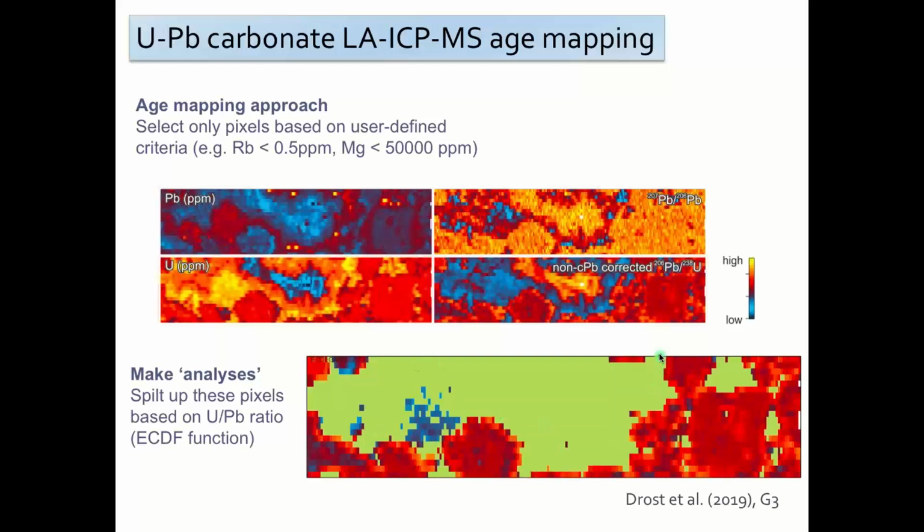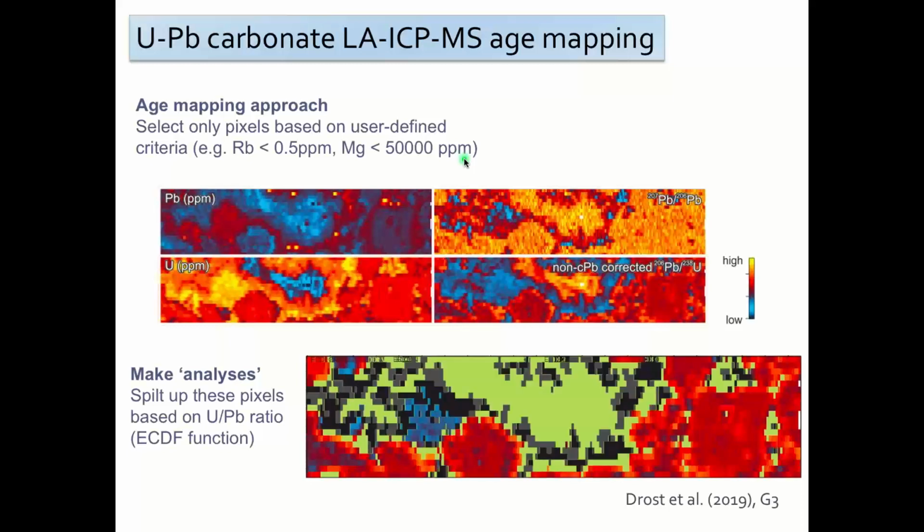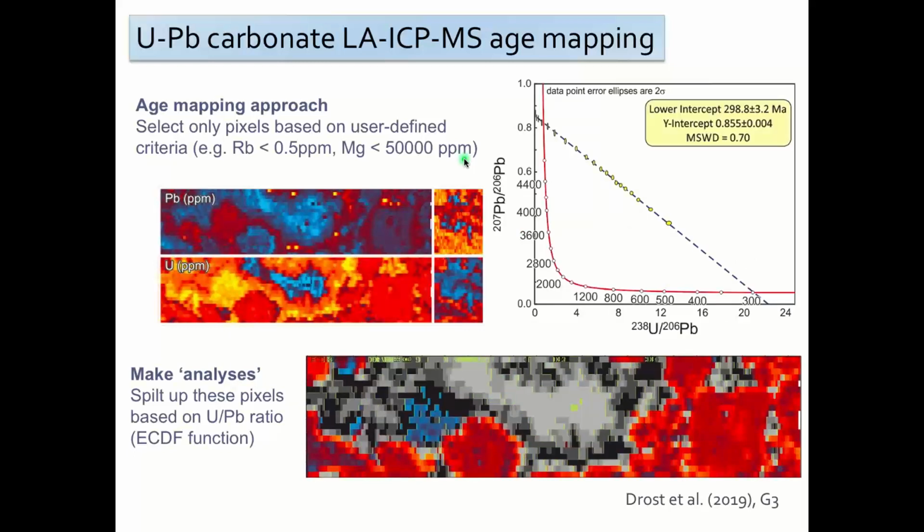And what we're able to do then is choose all these pixels that meet these criteria of rubidium and magnesium concentrations, and we're then going to tell the computer, I want to make analyses out of this. So we want to split it up on uranium-lead ratio, and then we can plot these analyses on a Tera-Wasserburg concordia. So these are different uranium-lead ratios, and then we can get a much more precise and well-constrained Tera-Wasserburg isochron, with the lower intercept giving the crystallization age of our carbonate, and the upper intercept giving us the initial 207 lead, 206 lead constraint.